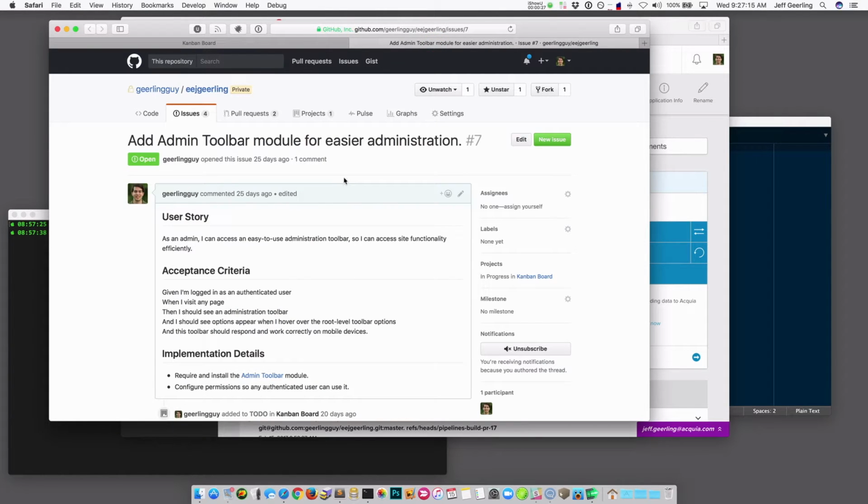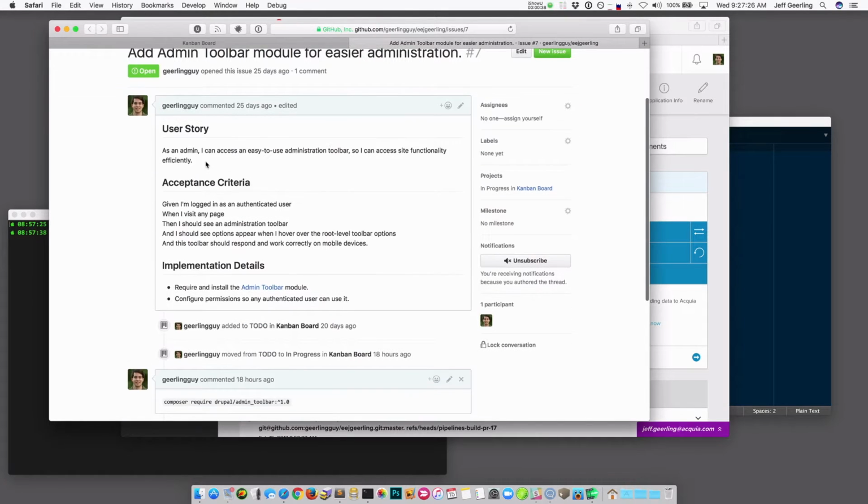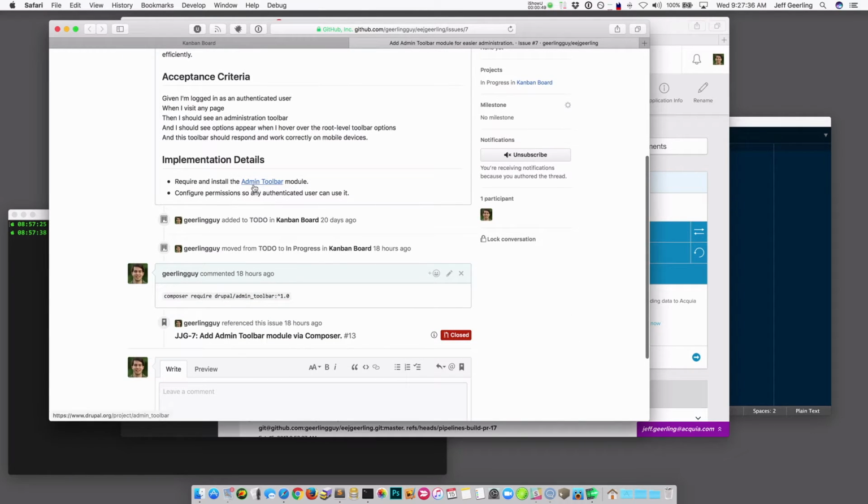The site that I'm working on is my employee site, and I have the code base in GitHub, and it's a private GitHub repository, and it's integrated with Acquia pipelines. So I'm going to take a look at this story. It looks like I want to be able to use an admin toolbar, and it has some acceptance criteria to make sure that I can test it. And the implementation is basically add this module, configure it, and deploy it out to production so that administrators can use it. So the first step is I need to add the module to the code base.